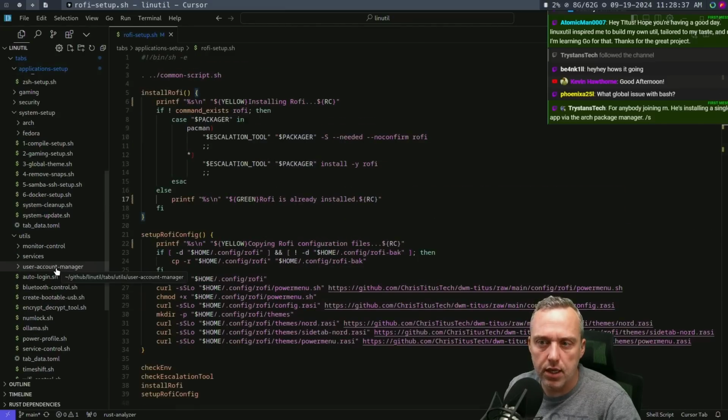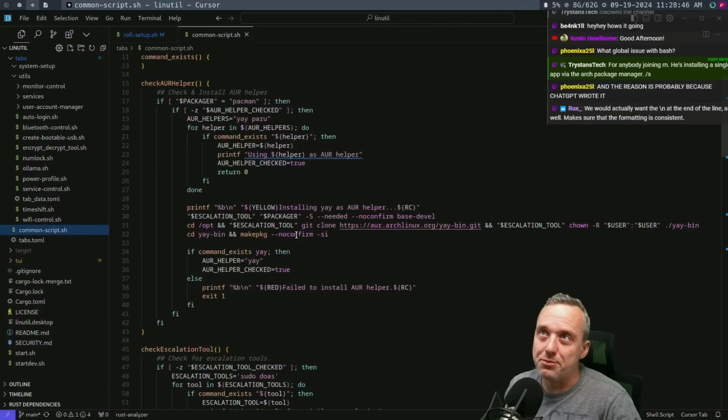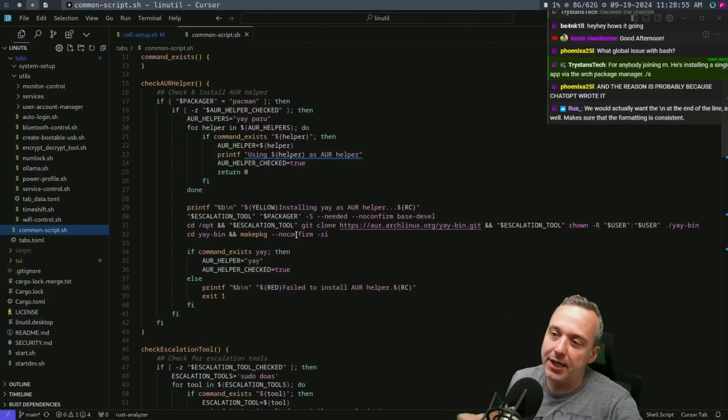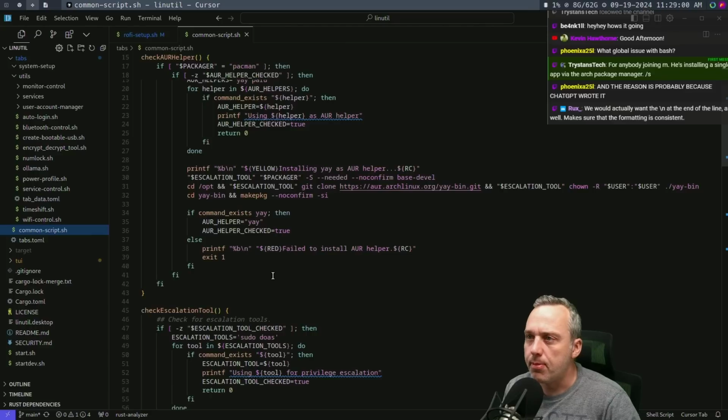Let's look at that common script. The problem is because ChatGPT probably wrote it. Yeah. Old Jippity strikes again. Yeah, LLMs are fun, but don't always trust everything at face value for sure.